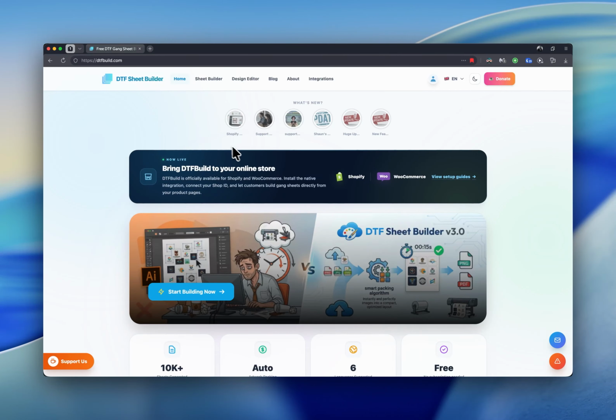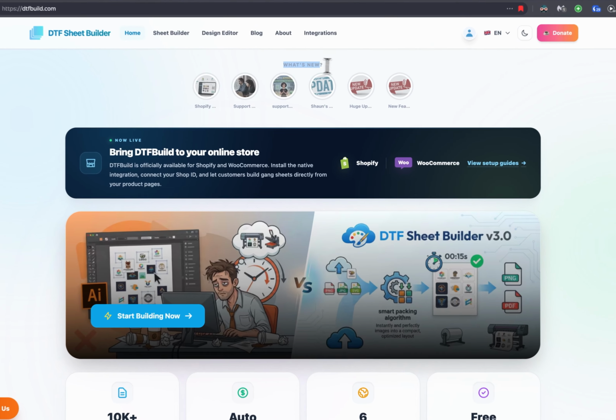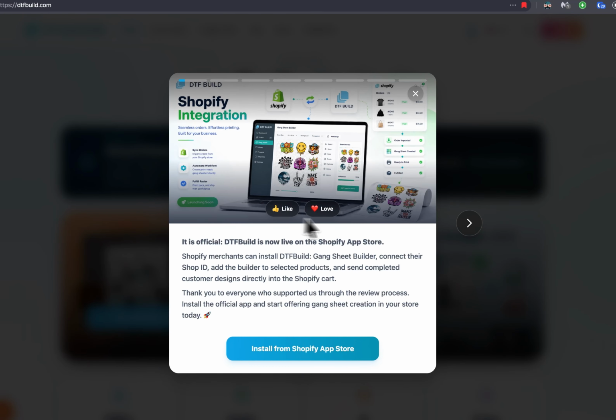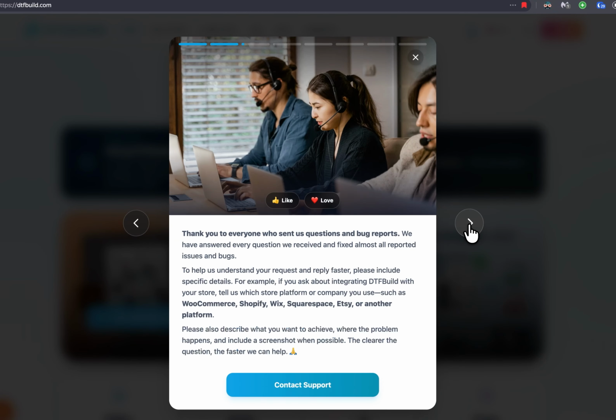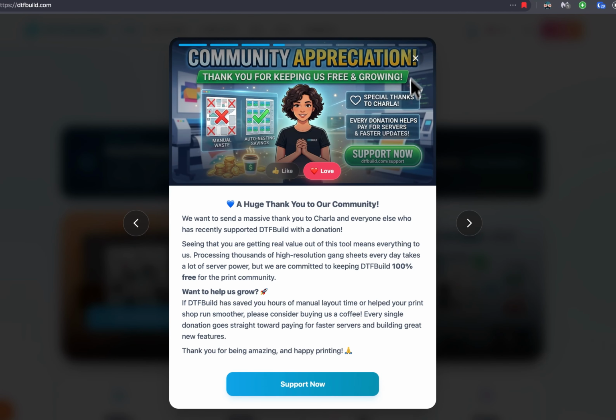The homepage starts with story-style announcements for DTFBuild updates. The first story presents Shopify integration. Its full message can be paused for reading. The arrows reveal WordPress support and community news.